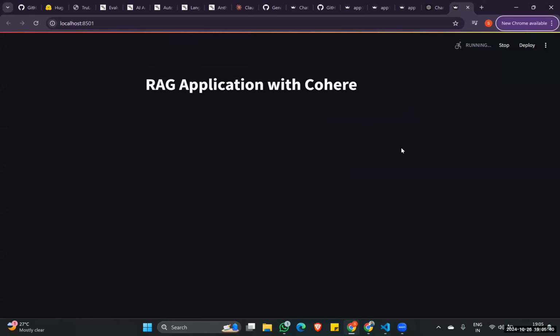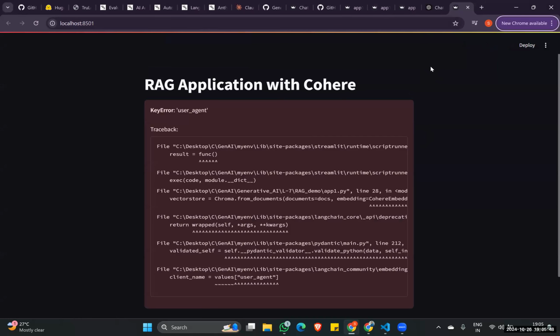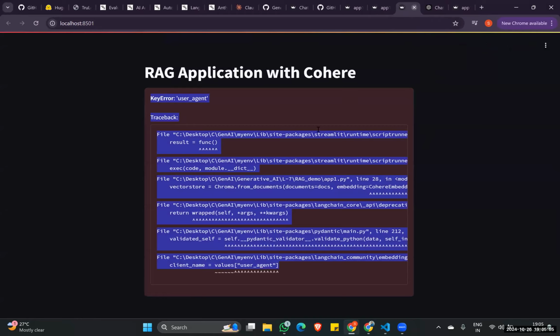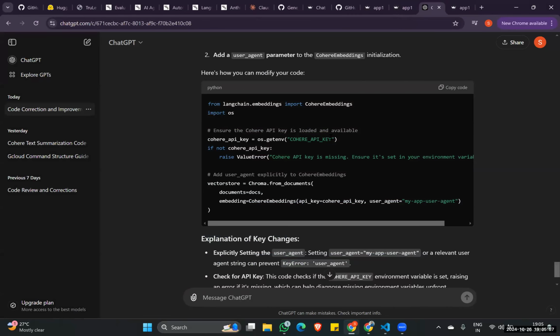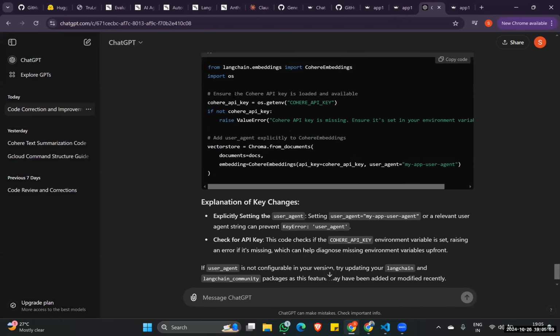The user agent, no? Because you have not set the environment variable. You already set the environment variable. Working with me in Streamlit. Okay, fine.